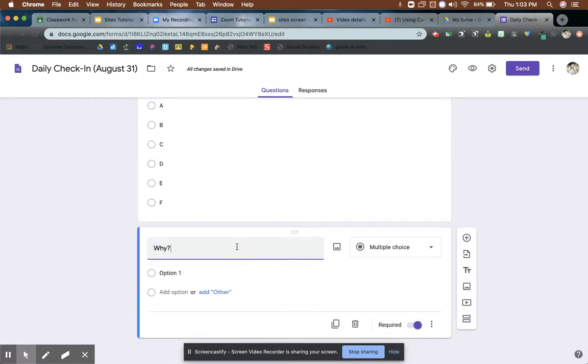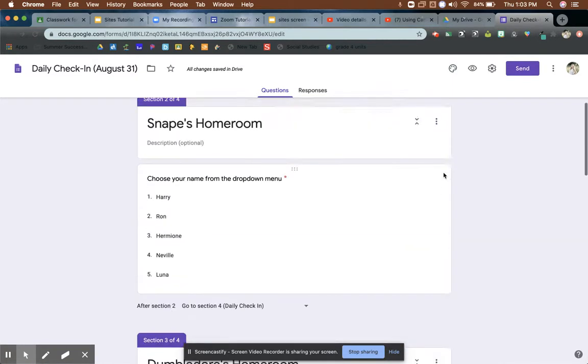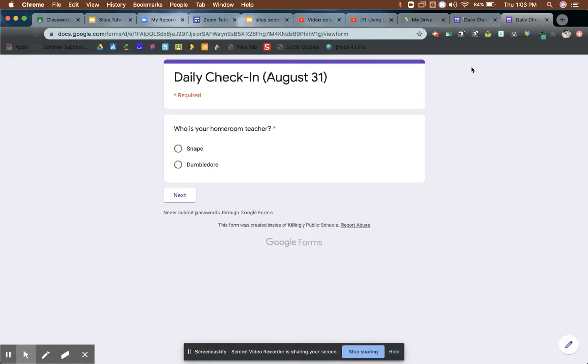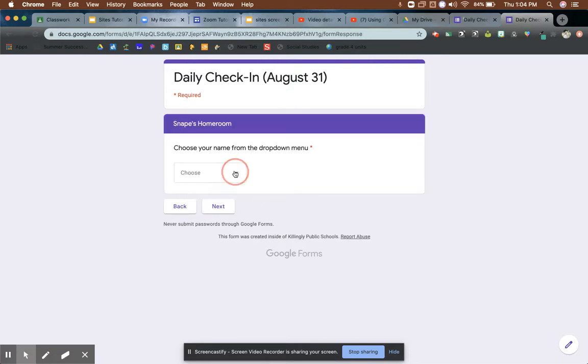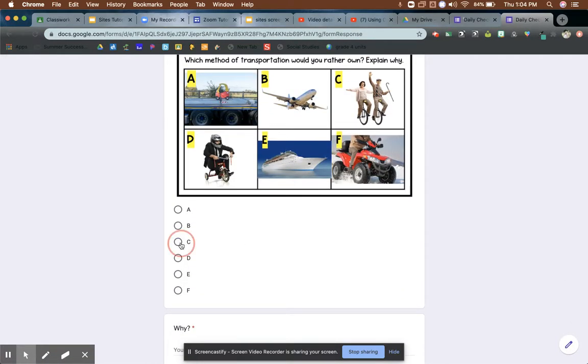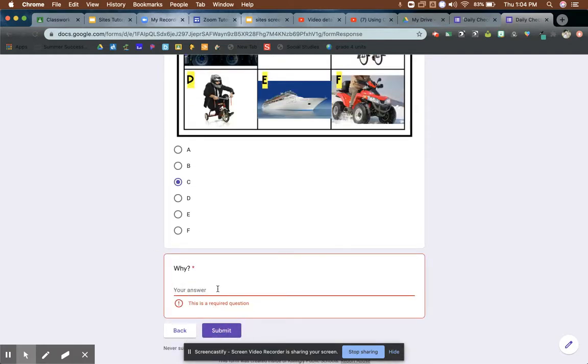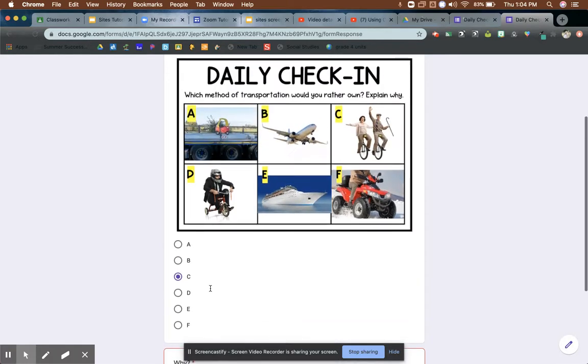I want them to say why, so I'm going to make that a separate question. And again, it's required. And this is what it would look like. So when the students go in, you can see they have to choose first, well, who's your homeroom teacher? Snape. It's going to bring them right to Snape's homeroom. They choose their name, and then it's going to bring them right to the question. They would answer it. If they try to submit it without answering why, you're going to see it tells them, oh, no can do.